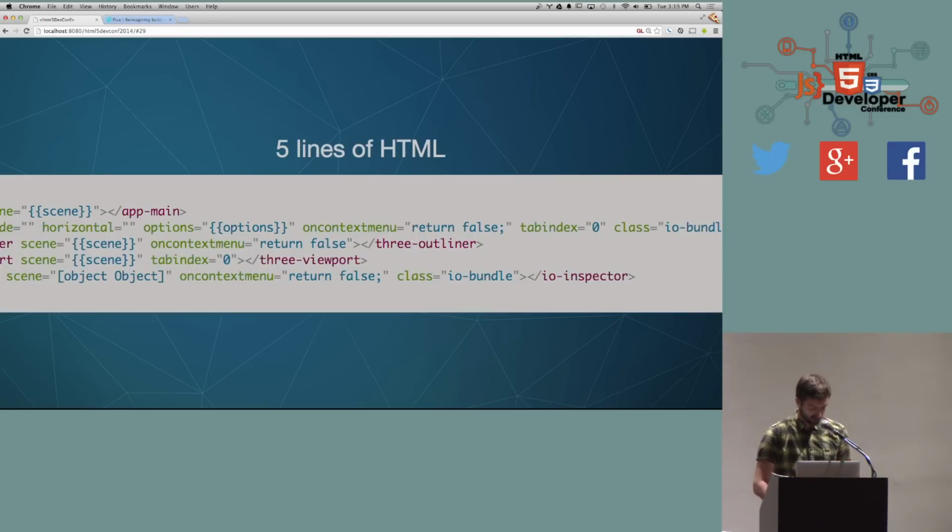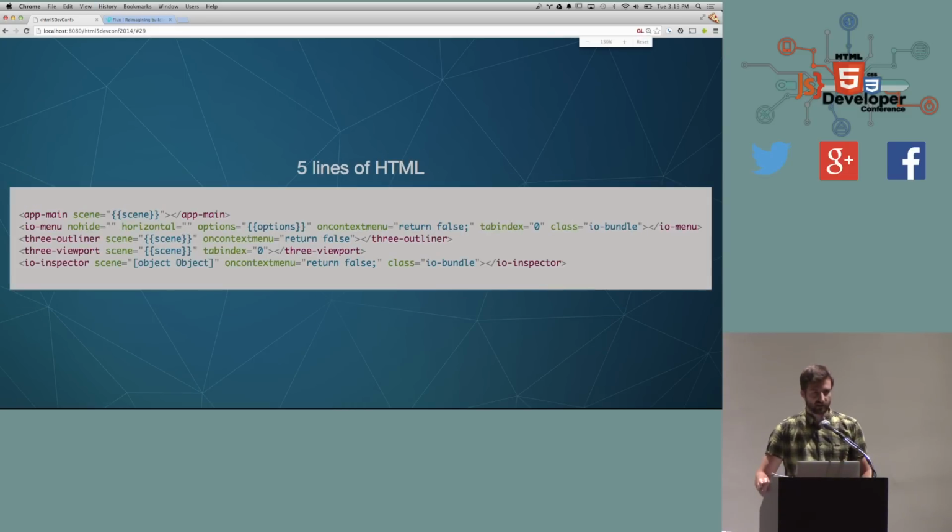The final application is, I would lie if I said the application is 5 lines of HTML, because it's obviously a lot more. But in a certain sense, it is 5 lines of HTML. This is the application that I just put together. This is all it is. There's a menu. There's the main application that contains the scene loading. There's the menu, the outliner, viewport, and inspector. There are like 4 elements that all expose very simple APIs that you can hook up together, and they just work.